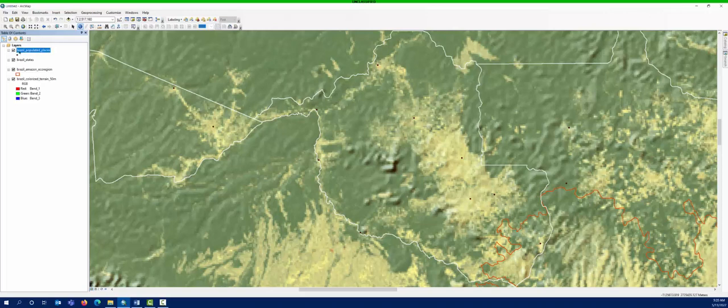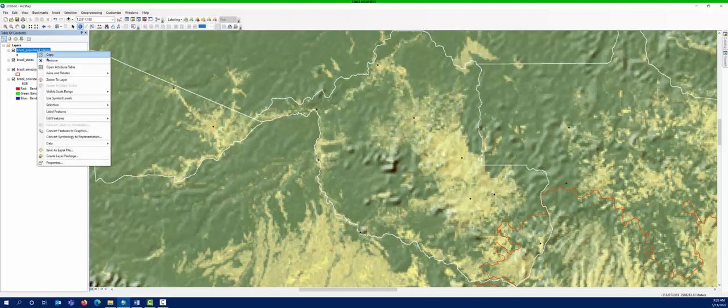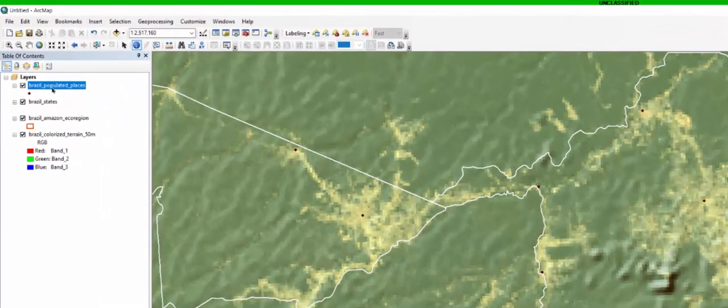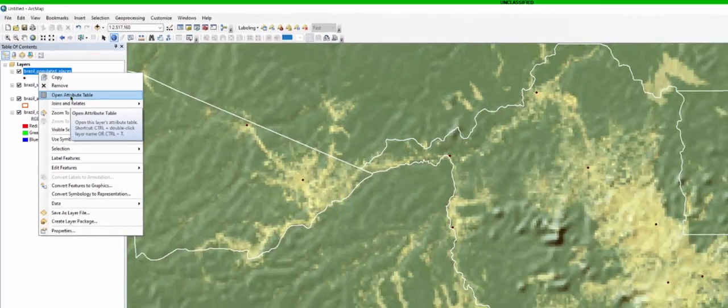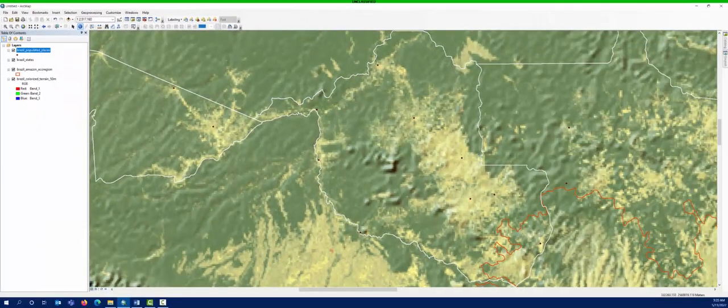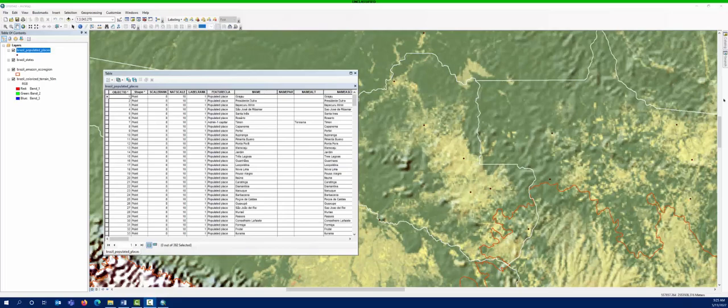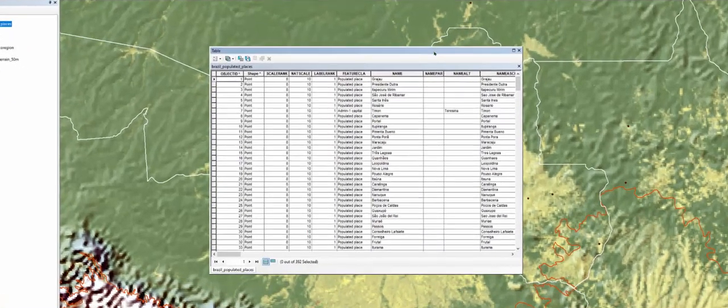And our cities layer is named Brazil Populated Places. What we're going to do is explore some of this data. On the Brazil Populated Places layer, right-click and click Open Attribute Table. Once we right-click and open the attribute table, the following table appears.